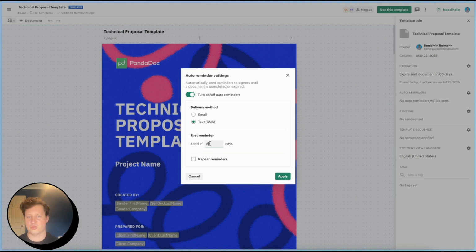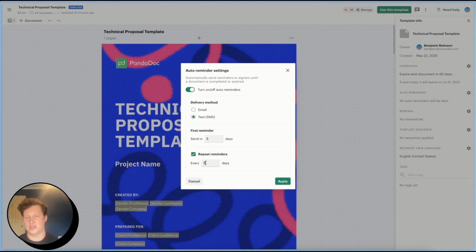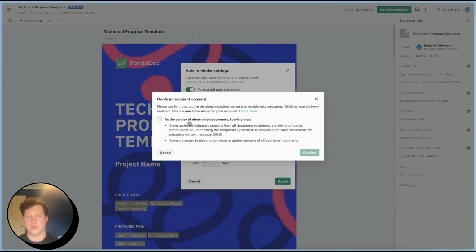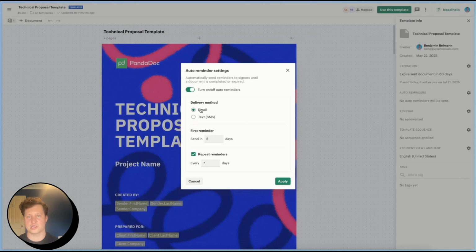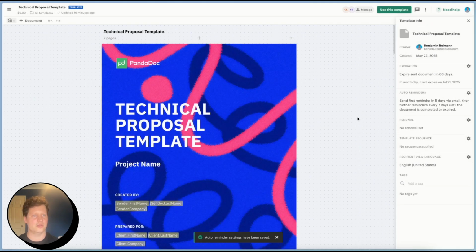So you can send the first reminder to go out within the next 5 days after the document's gone out, and then you can repeat reminders every set number of days, and you can click apply on here. Then you've got this recipient consent, specifically if you're using SMS, and you need to confirm that on here. I'm just going to switch this back to email, and then that will auto apply.